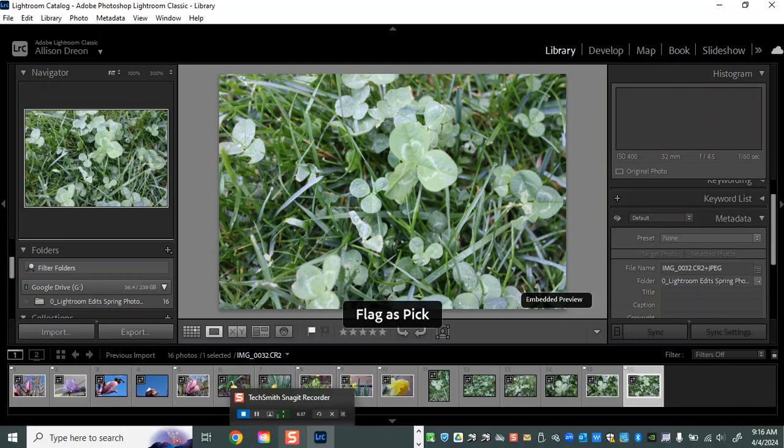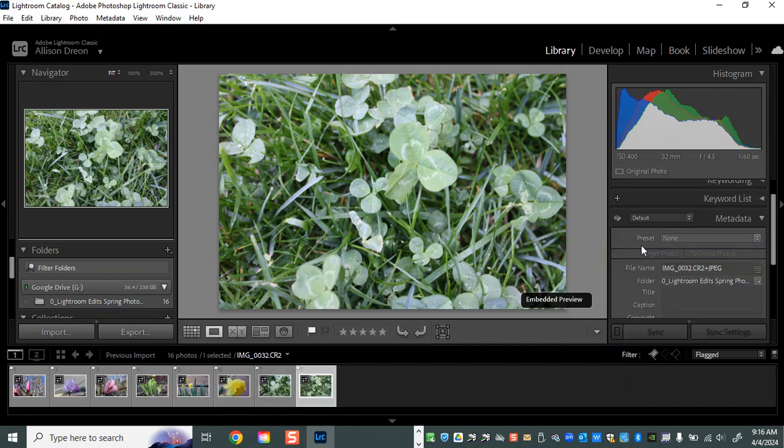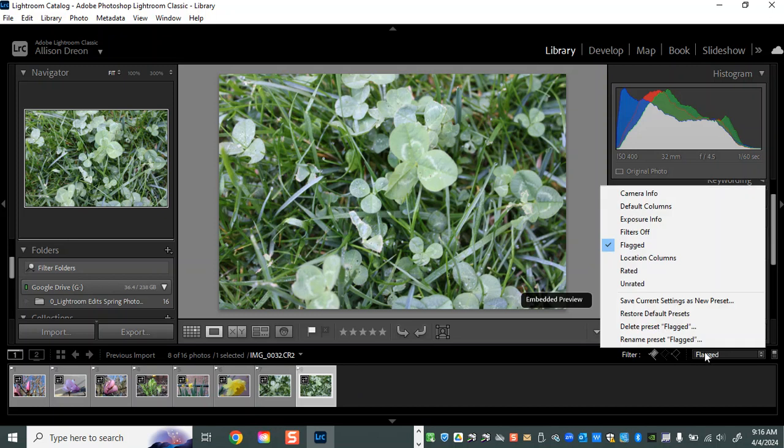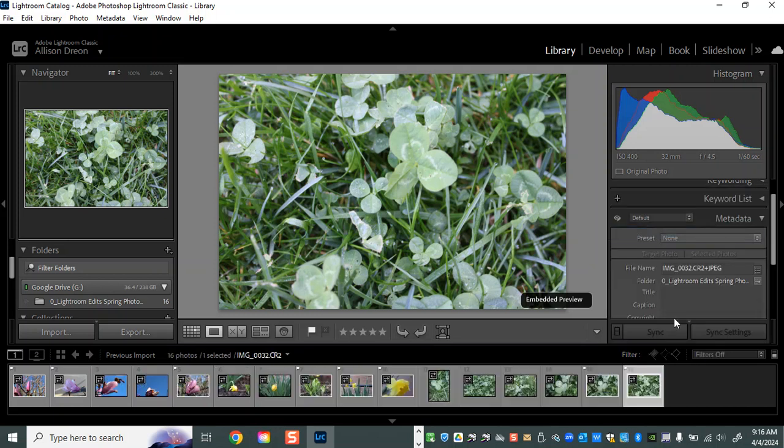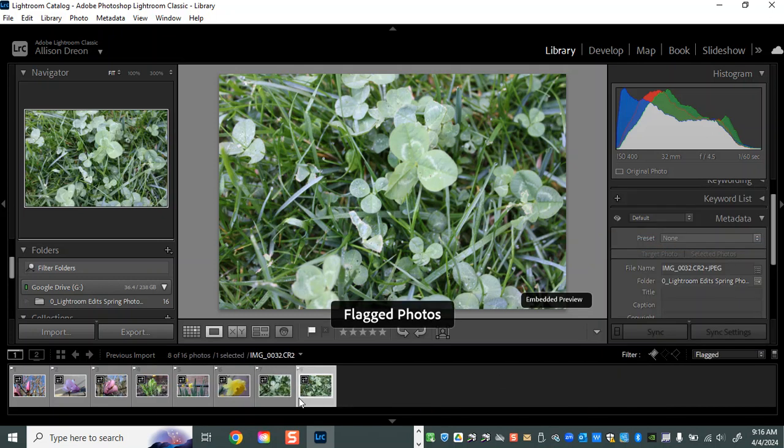I'm going to go ahead and now use my filter. So I'm going to go here and just filter it by the flagged ones. So that's a way I can quickly knock out some of the competition, and that way I'm only dealing with the images that I really like. Now when you're flagging them and filtering them, you're not deleting any of the images. They're still there. I'm just only looking at this select set.